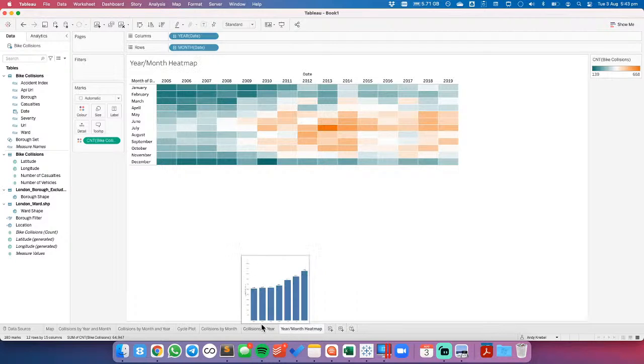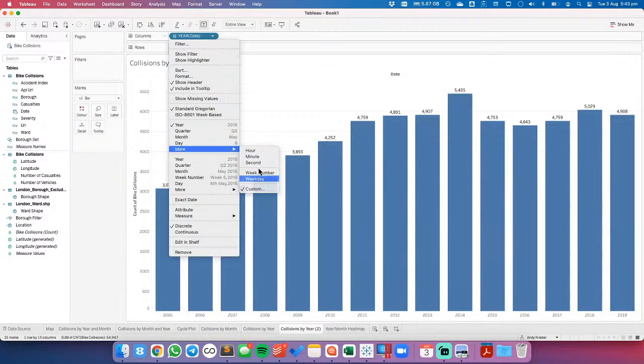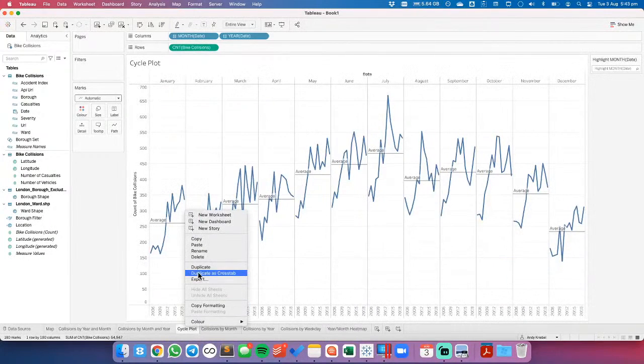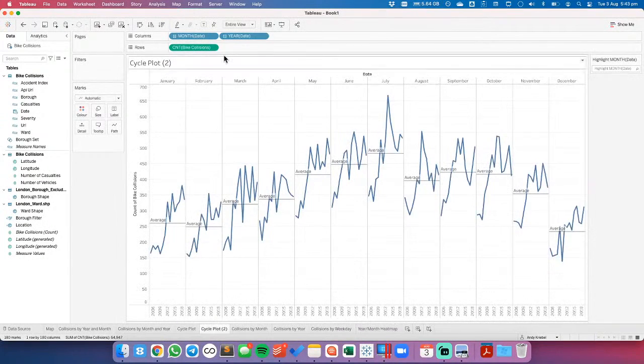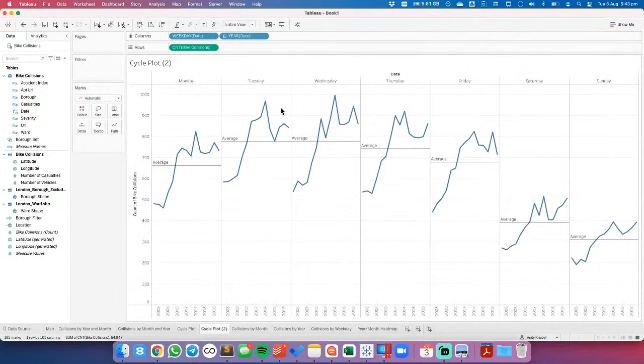We should also probably look at day of the week. So I'm going to duplicate this bar chart again and look at it as weekday. And, you know, during the week makes more sense because there's a lot more commuters. So this would be collisions by weekday. We could maybe look at this cycle plot. Let me duplicate this cycle plot and make this weekday instead. Okay.